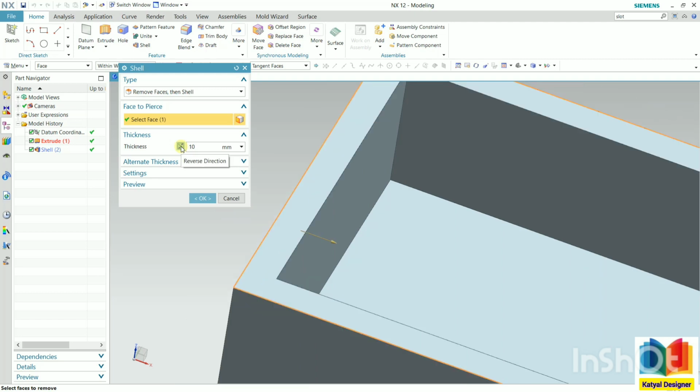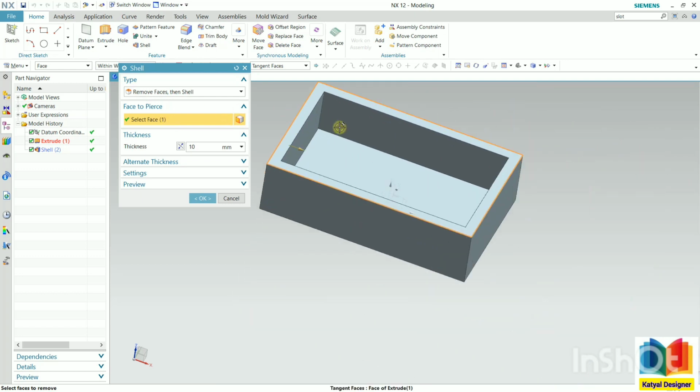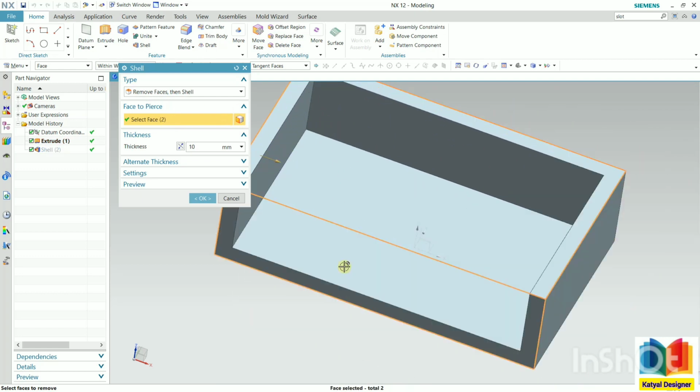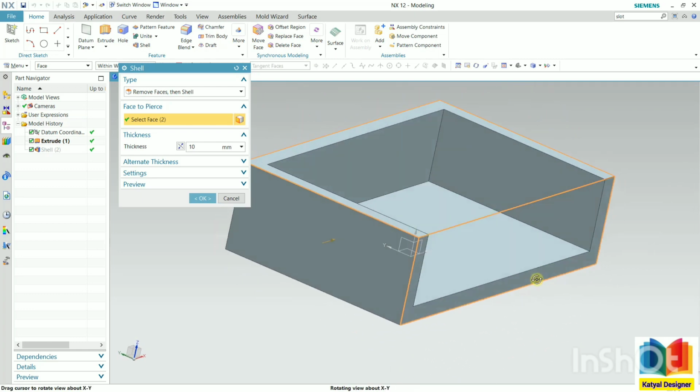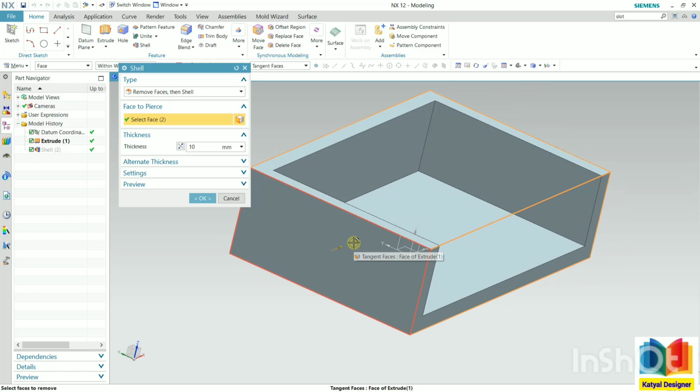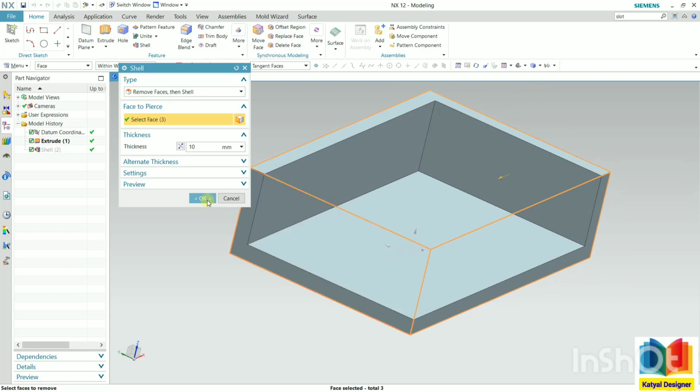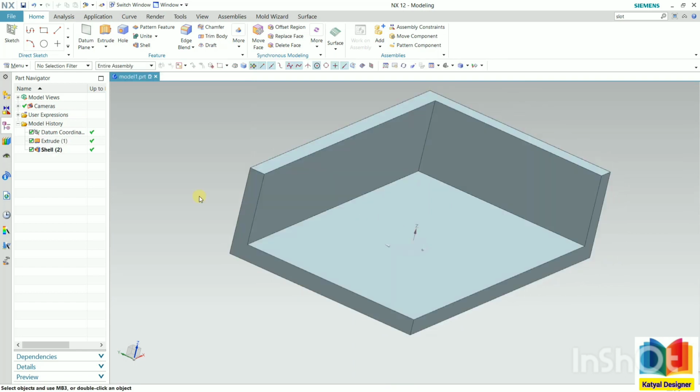Along with a single face, we can select multiple faces to create the shell. So here the face is selected. Zoom out and let's say I select this face. And now we can see this face is also removed. Similarly, I can select this face and click OK. So in this way we can create this shell.